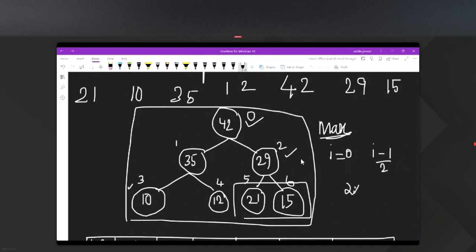Then I want to know the left child: 2 multiplied by I plus 1. So 2 multiplied by 0 is 0, plus 1 equals 1. So the left child is available at the 1st index. Same thing, 2 multiplied by I plus 2 means the right child will be available at this index: 2 multiplied by 0, 0 plus 2 equals 2. So the left child is available at the 1st index and the right child at the 2nd index. Perfect for 42.